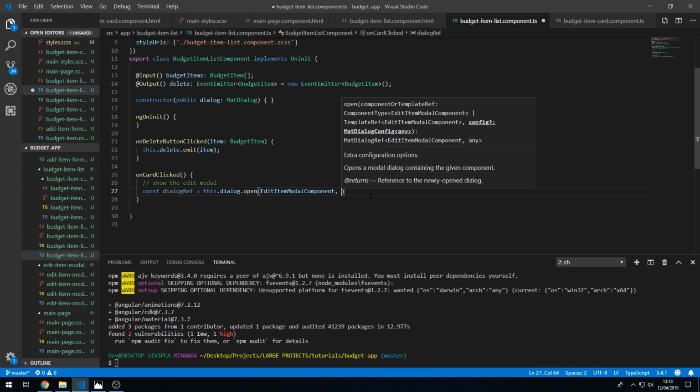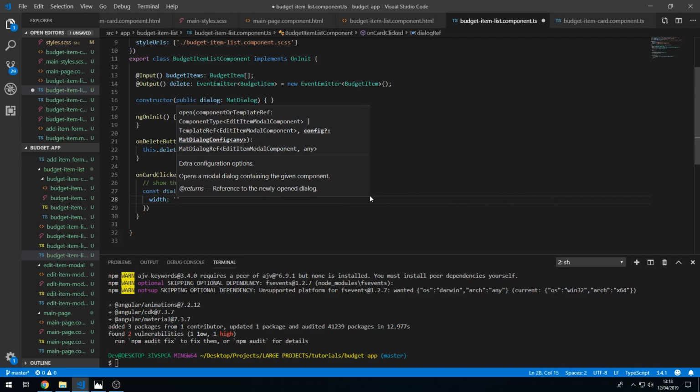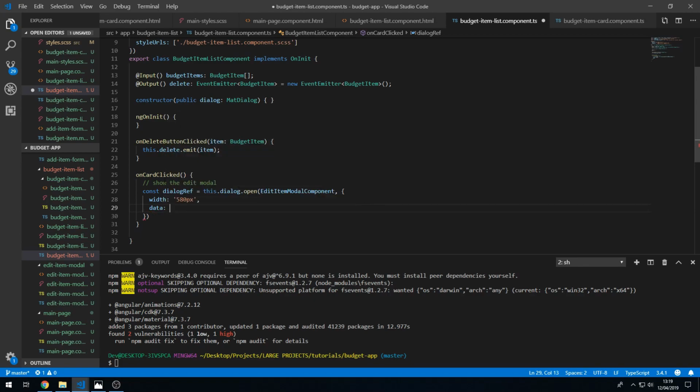That is an object which will contain the width, which we can set to 580 pixels. And the data property here contains the data being injected into the child component. For this, we want to inject the item that was clicked, the budget item that was clicked. We actually want to get the item as an argument. So let's get the budget item here, and pass it in here. Great, okay.